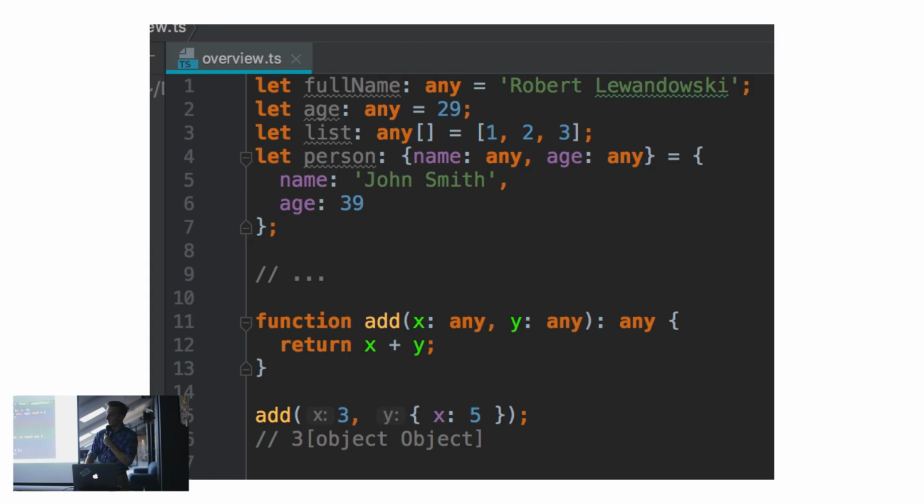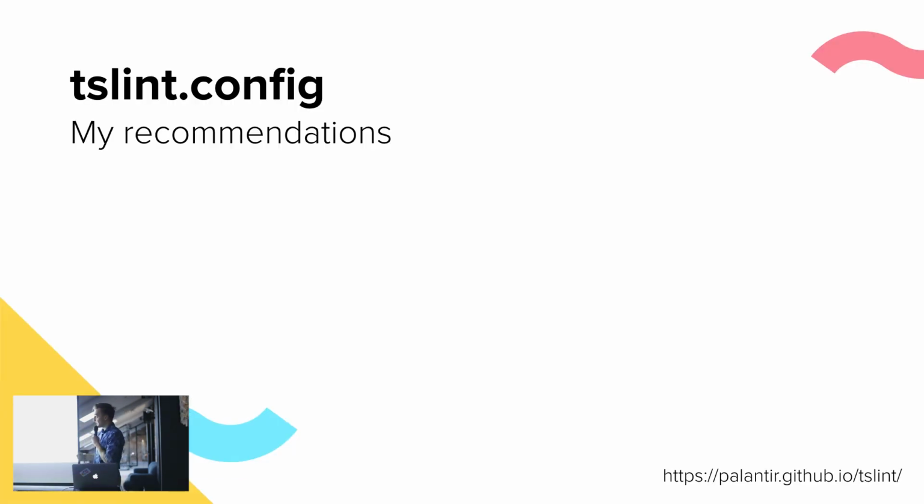Why is it useful? Let's see this example. It's the proper TypeScript code. It's the code I used at the beginning of the presentation. And as you can see, even if it's TypeScript, it does not provide type checking functionality. Why? Because we can use any parameter in the incorrect places like this, and it does not help us and might even lead to such an error. So in order to prevent that, I have some recommendations for you on how to properly set the TSLint configuration.